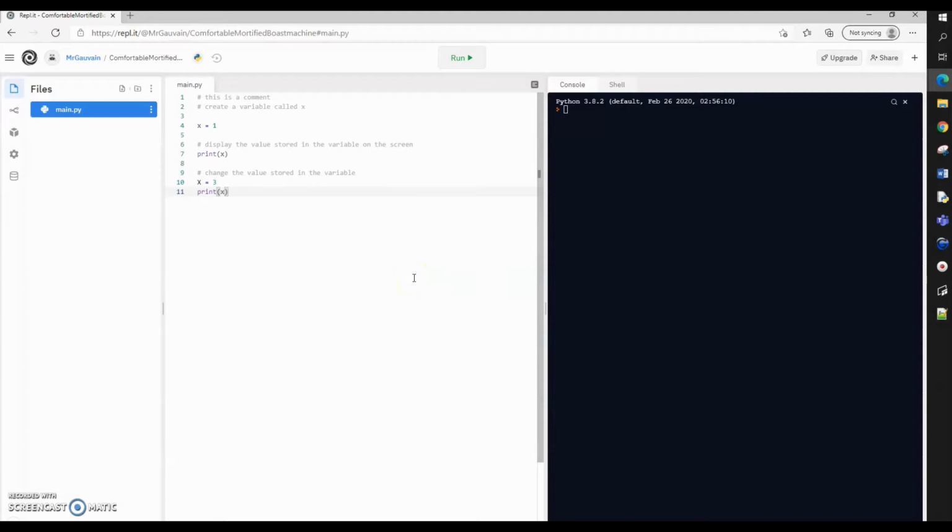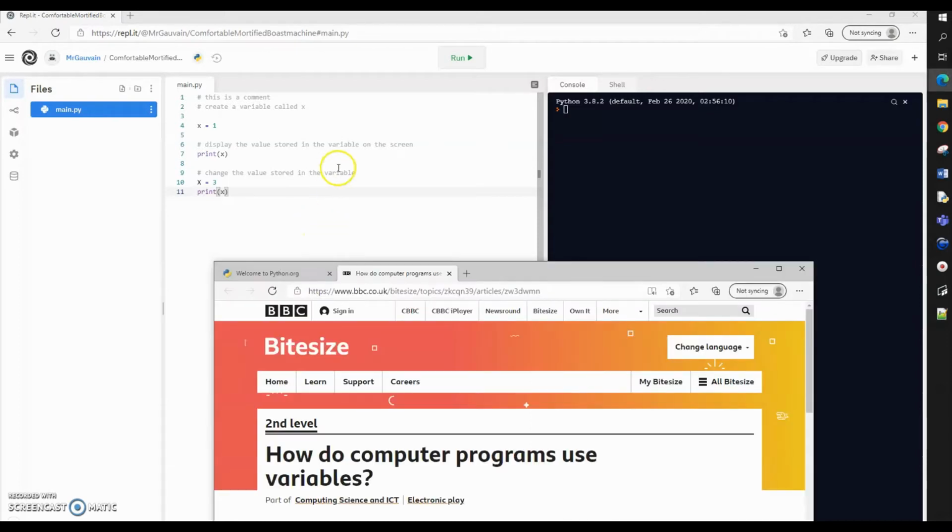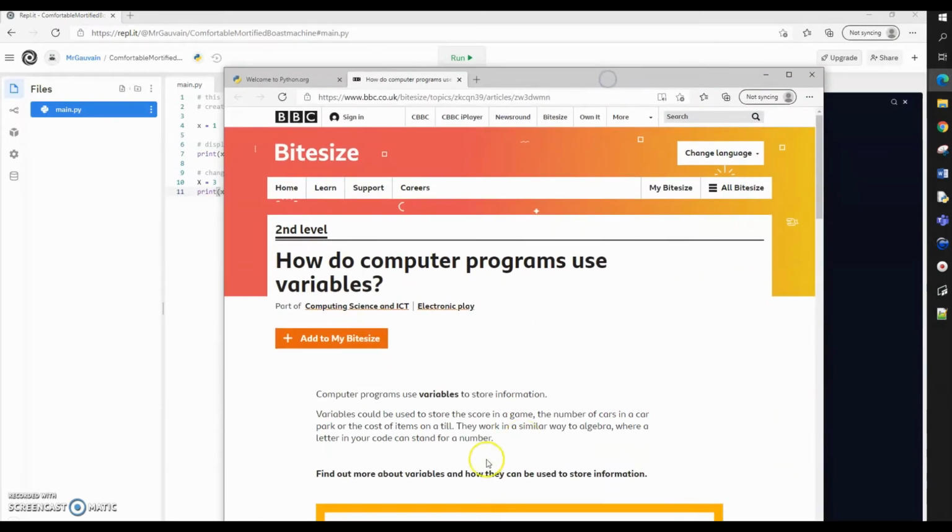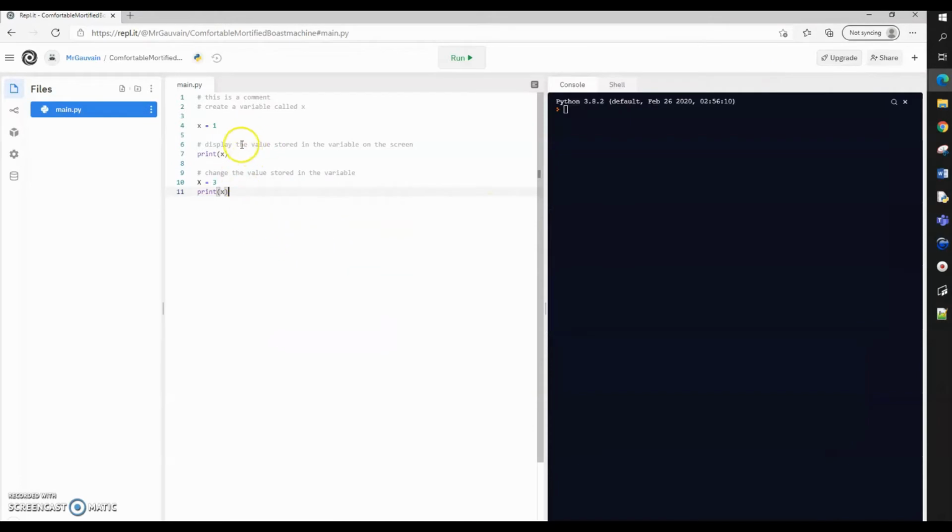Today we are going to concentrate on learning what a variable is. A variable is a place where you can store data, information, and that is stored inside the memory of a computer. That's what's going on here in this very simple code. We create the variable x and we store the value 1 inside the variable before displaying it on the screen.